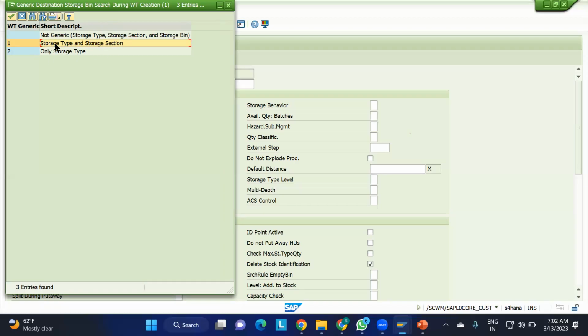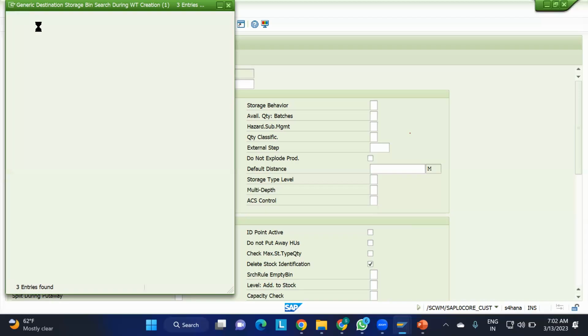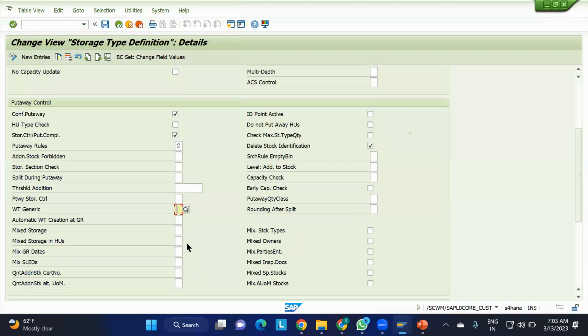If you are storing in the storage type and the storage section, if you are considering those, then only it will put the material. If the storage section is changing, then again it will not store the material here. Here, if only the storage type level is generic, it will take only the storage type as generic. Like if storage type 1 is there, then only it will put the material. Storage type 2 it will not go to. But any storage section you can put, like that it will be taking it here. So like that, we're going to make the warehouse task generic, or at what level we're going to make it generic, we define it here.